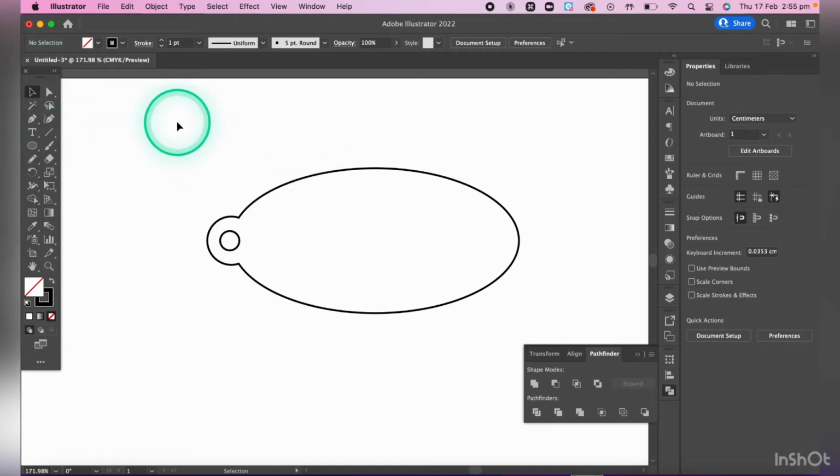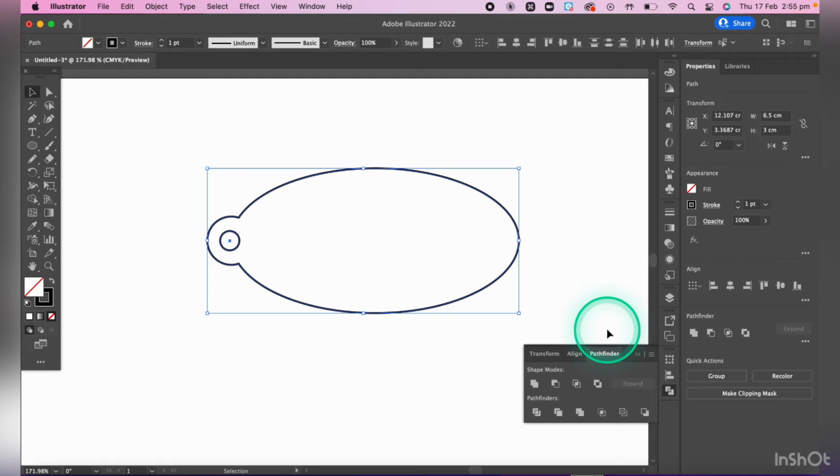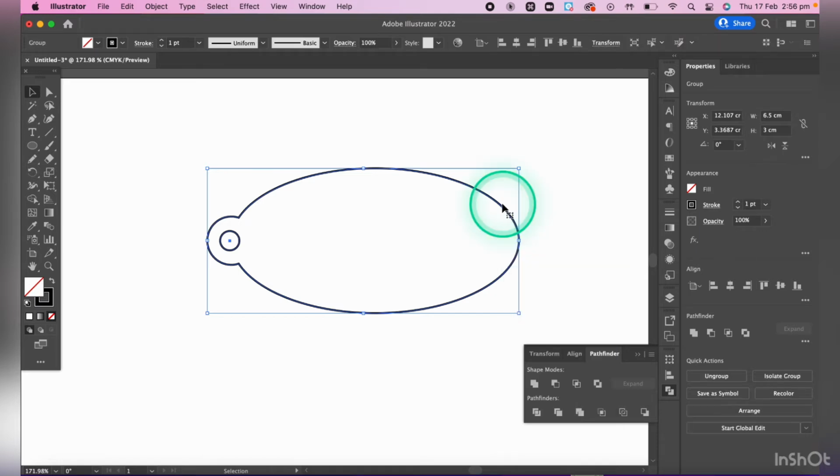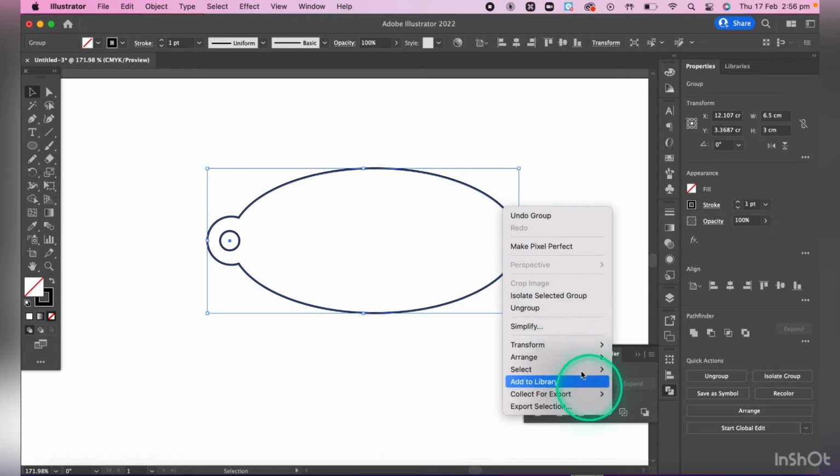So with the selection tool, we click and drag and select all of it. And if you go to right click, we can group. If you're not sure how to right click on a trackpad, just hold down Control and click. And you can get those settings.